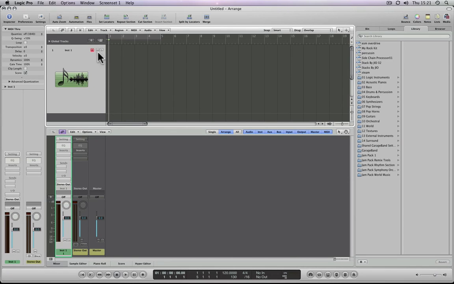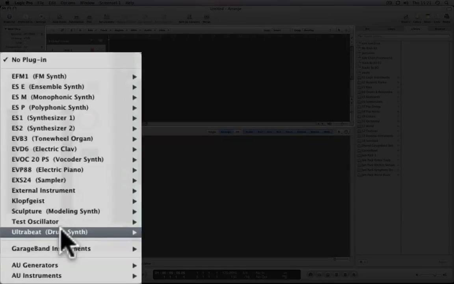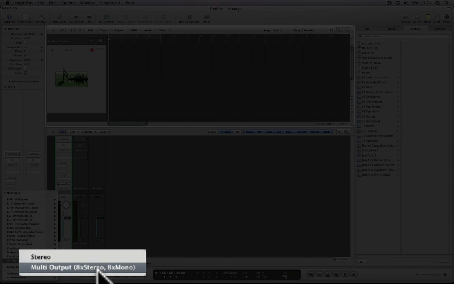So I pulled up here an instrument track and I have the mixer window open. You can do any order, but we're going to need to first insert an Ultrabeat. We're going to do a multi-output, 8 times stereo, 8 times mono output. Very important to choose this.